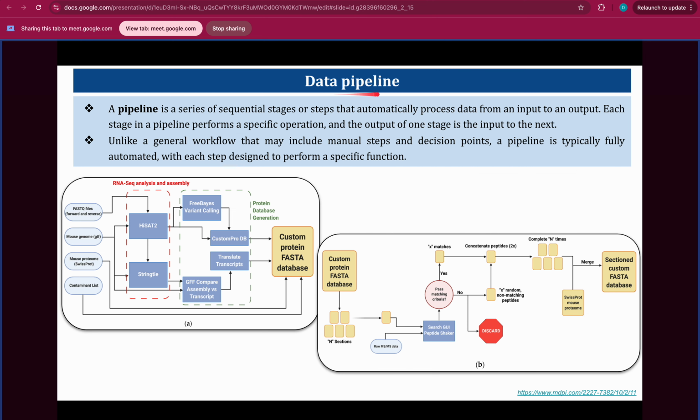Then there is another term which is pipeline. So many people get confused about what is a workflow and what is a pipeline. So they are nearly similar. Workflow is a bigger term, pipeline is a smaller term which comes under workflow only. So when we say pipeline, it means that these are also a series of sequential steps or stages that automatically process the data from an input to output.